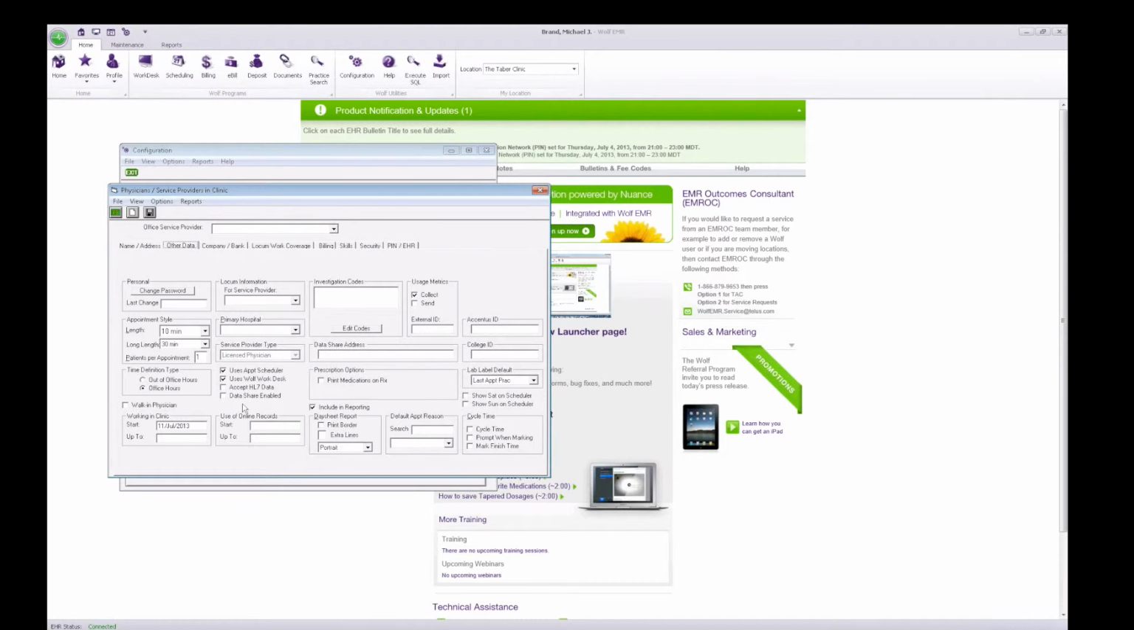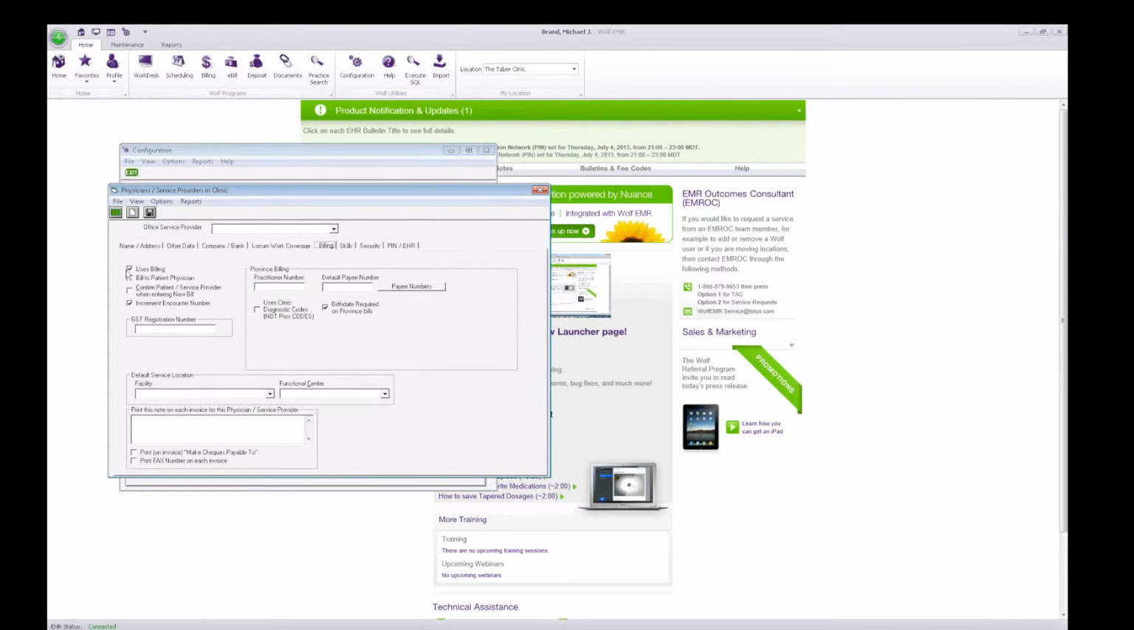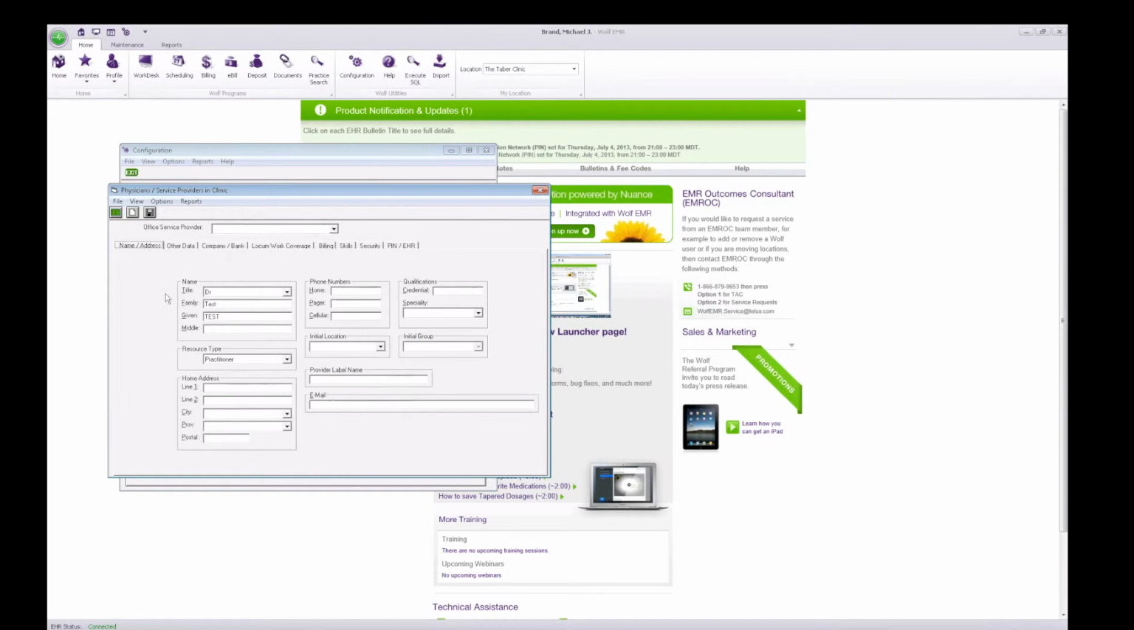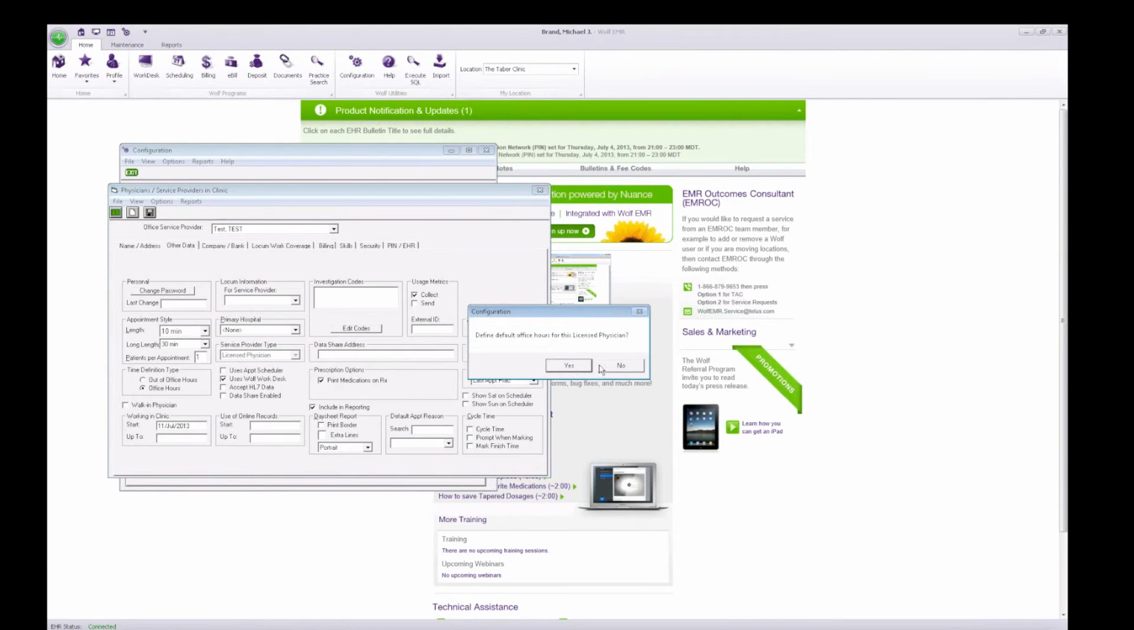Other data, you make sure that when you go into this, you tick the Uses Appointment Schedule box and make sure that's unchecked, as well as billing. Uncheck the billing box. Then that's all you really need to do, and you save it. Oh, sorry, you need to put an initial location in. And then your physician is added.